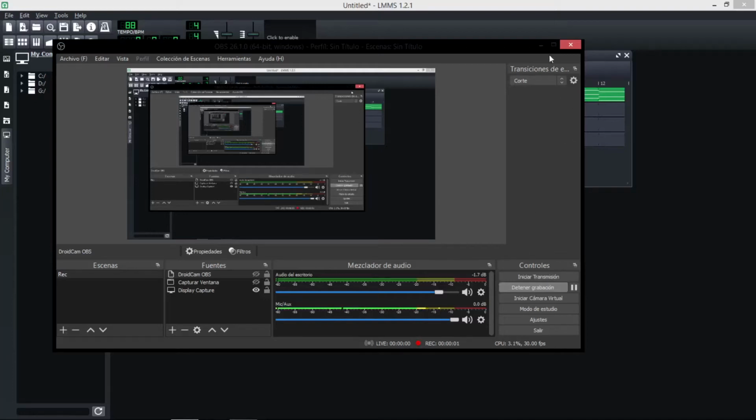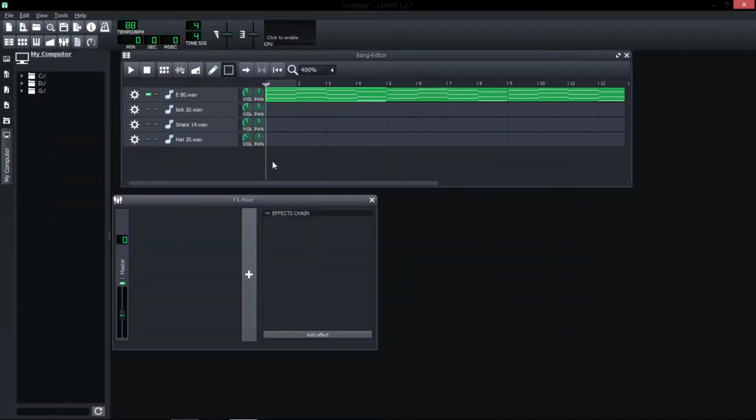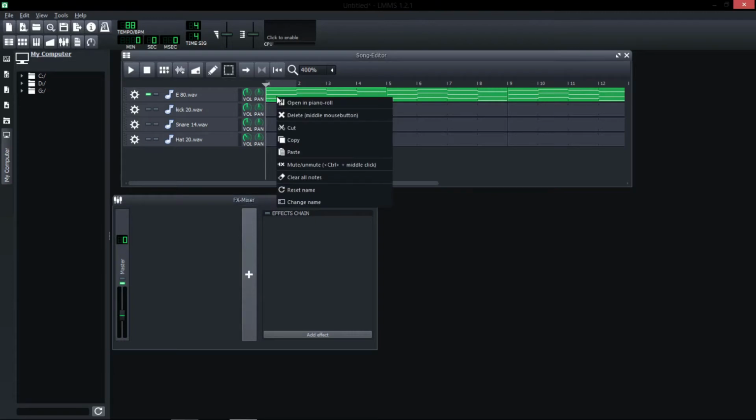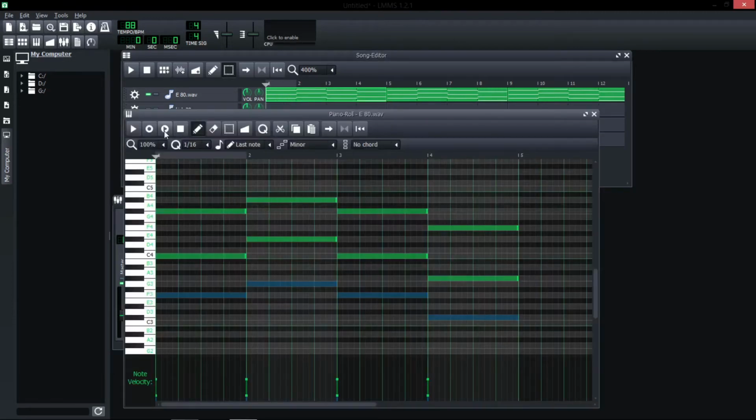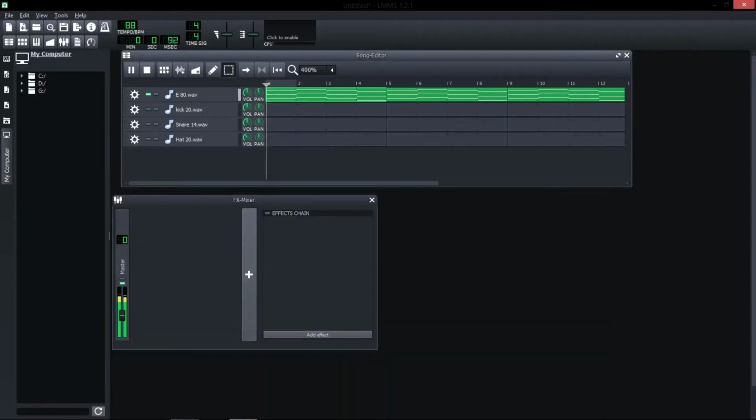How to make automatizations in Linux Multimedia Music Studio. Here I have this configuration. And automatization like with the panning, for example, may like this.